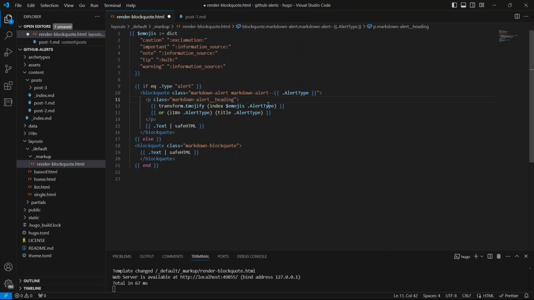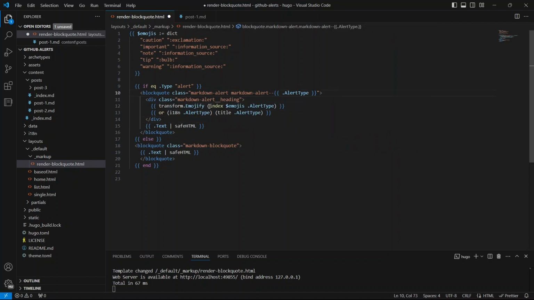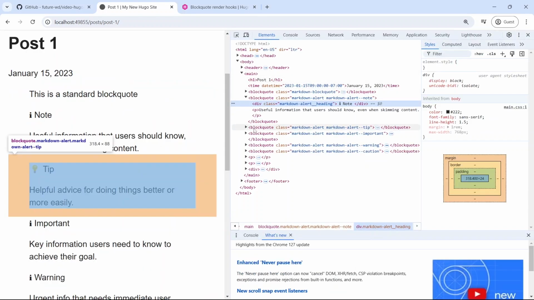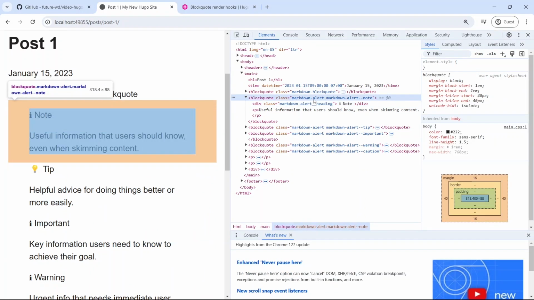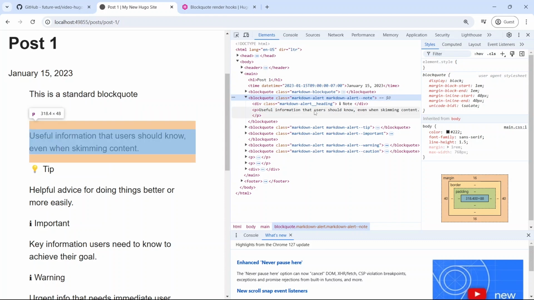Now, we're not going to be using the emoji. We'll just save that for now and have a look at it. I'm also going to change this P to a div because it's not going to be a paragraph of text, rather a heading. So we'll save that, and we'll have a quick look and check that everything's working well. All right, so nothing's changed, which is a good sign. So we'll go into inspect. I'll have a look at how it's coming through. So we can see we've got our standard Markdown block quote, and then we've got our Markdown alert, and we've got the modifier there of the note style, which is looking good. We've also got our Markdown alert heading. So all the classes are coming through just as I'd like them.